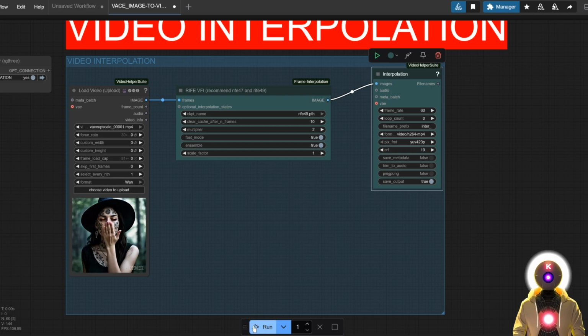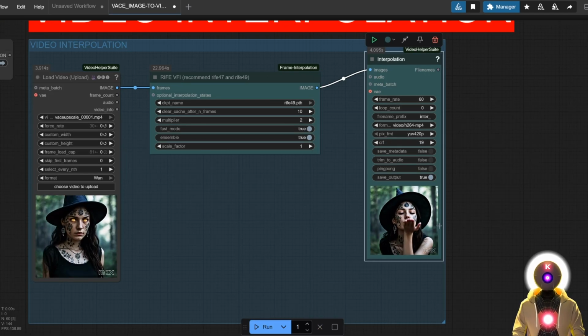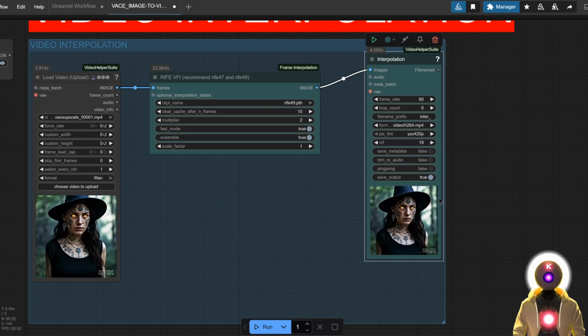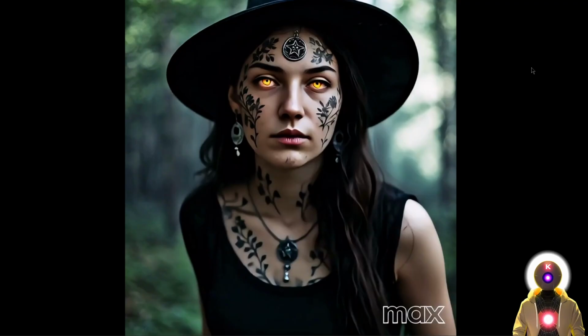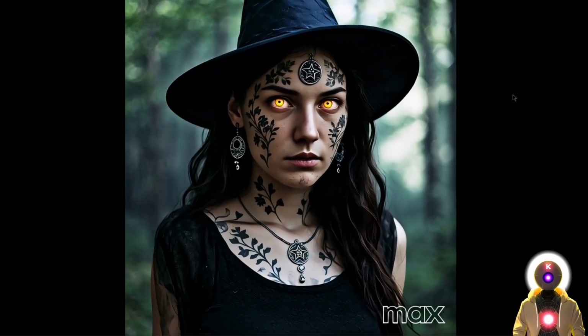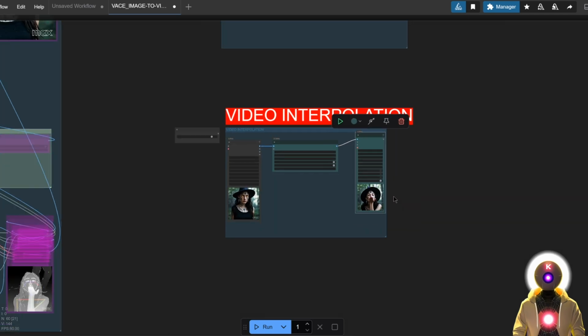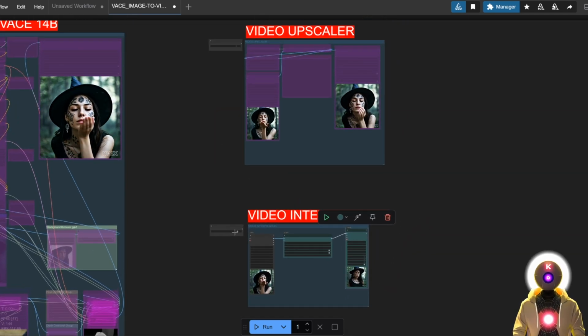So if I click run, it's going to take the video and generate in-between frames to create a 60 FPS video, as you can see right here. This video is now definitely a much higher resolution with double the frame rate as before, and all of that generated on our computer locally. So yeah, this is really cool.